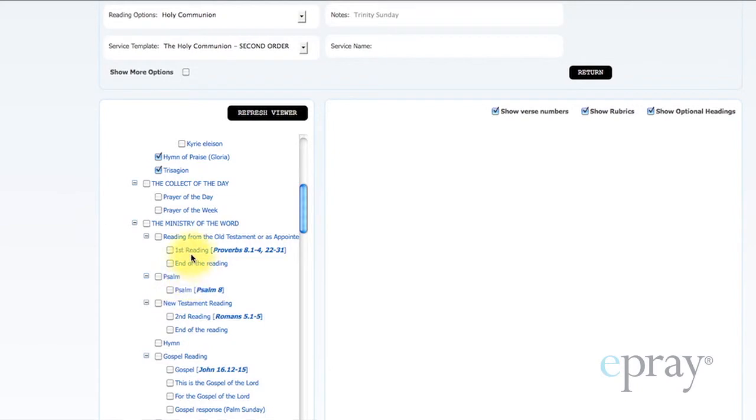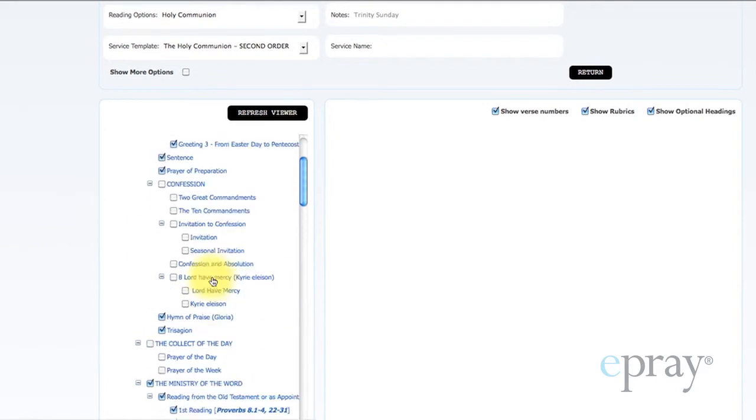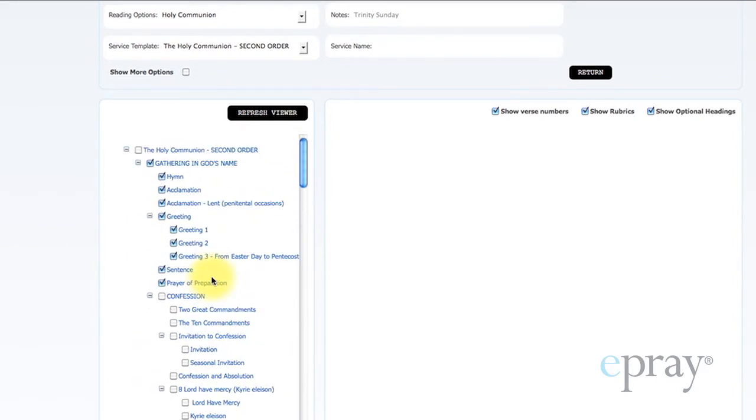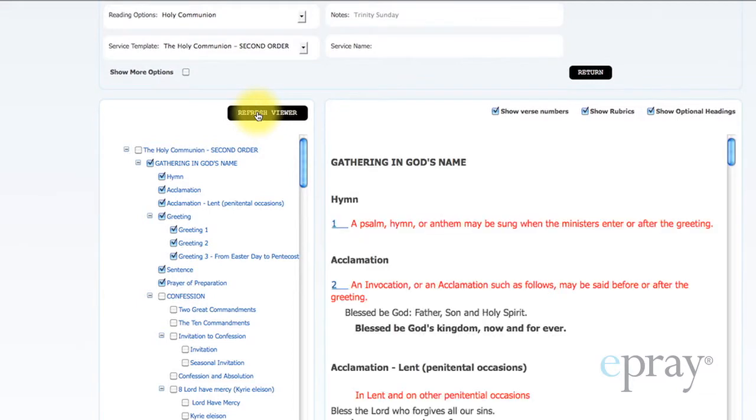You'll notice as well that the readings are included. So if you wish to see the readings, Ministry of the Word, you can see the readings, including the Psalm. Also, if you've chosen a Sunday, if there are seasonal variations for the sentence, for the introduction to confession, for the preface, for prayers after communion, and for the blessing, they will also be automatically put into your service outline. When you are happy, you now push the Refresh Viewer. The text now appears in the right-hand window.